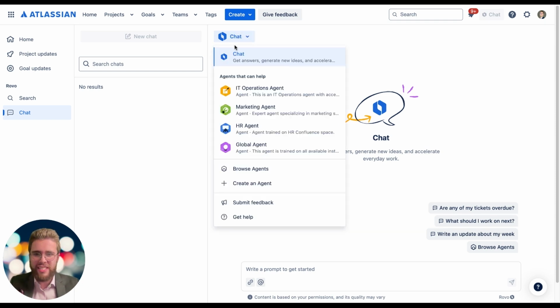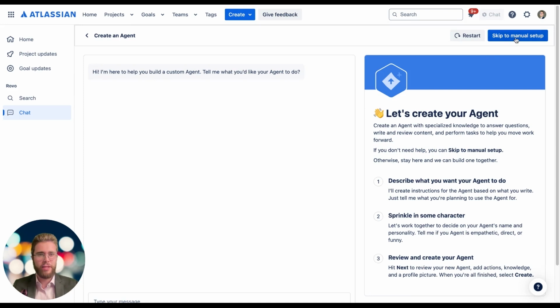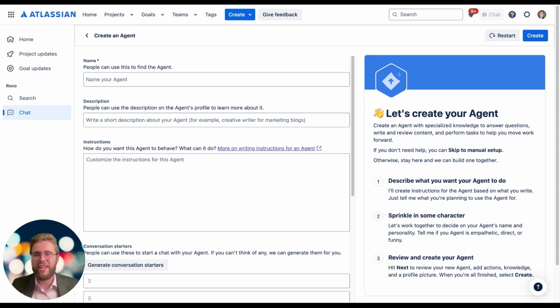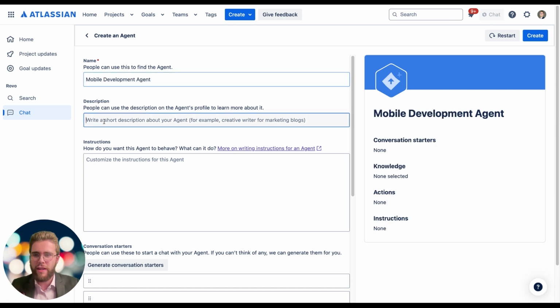So if I scroll down, we see some of the agents that we have created already. We saw these previously in the demo. So let me click create an agent. Okay, I'm going to click skip to manual setup. Here's the great dialog where we can create custom no-code agents in Atlassian Rovo. So let's give our agent a name. We're going to name it Mobile Development Agent.